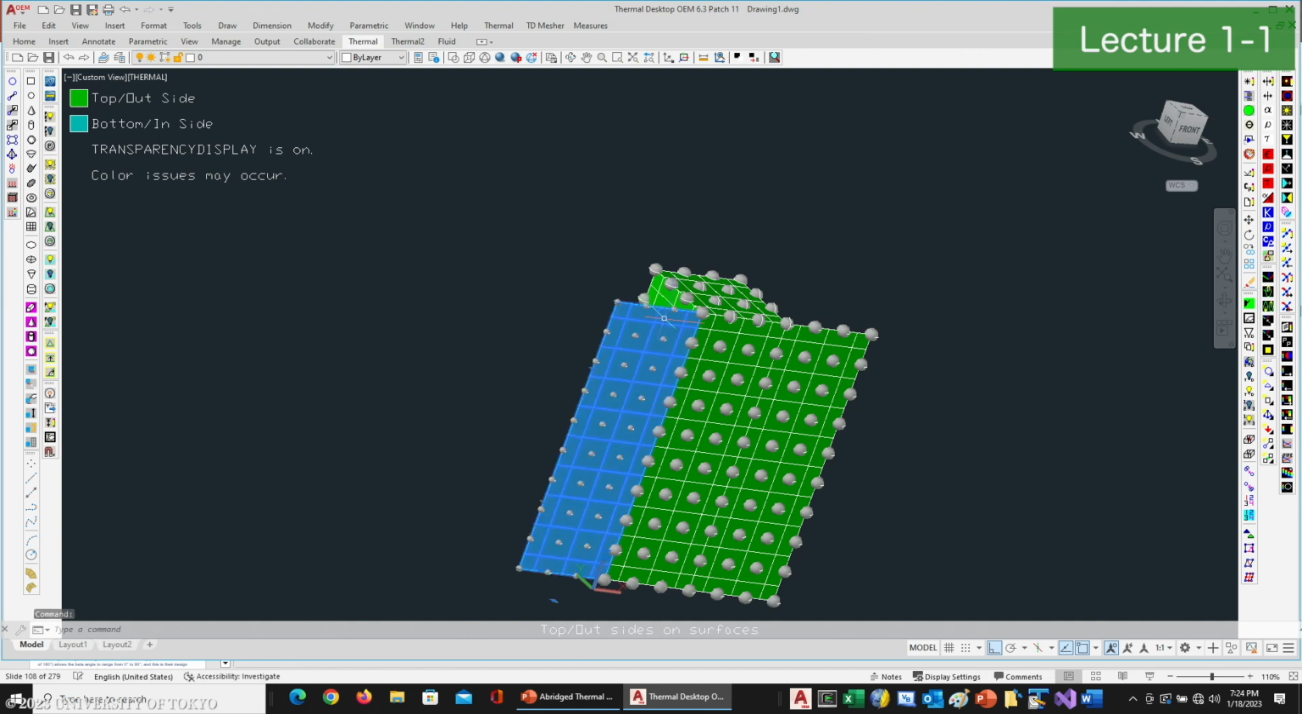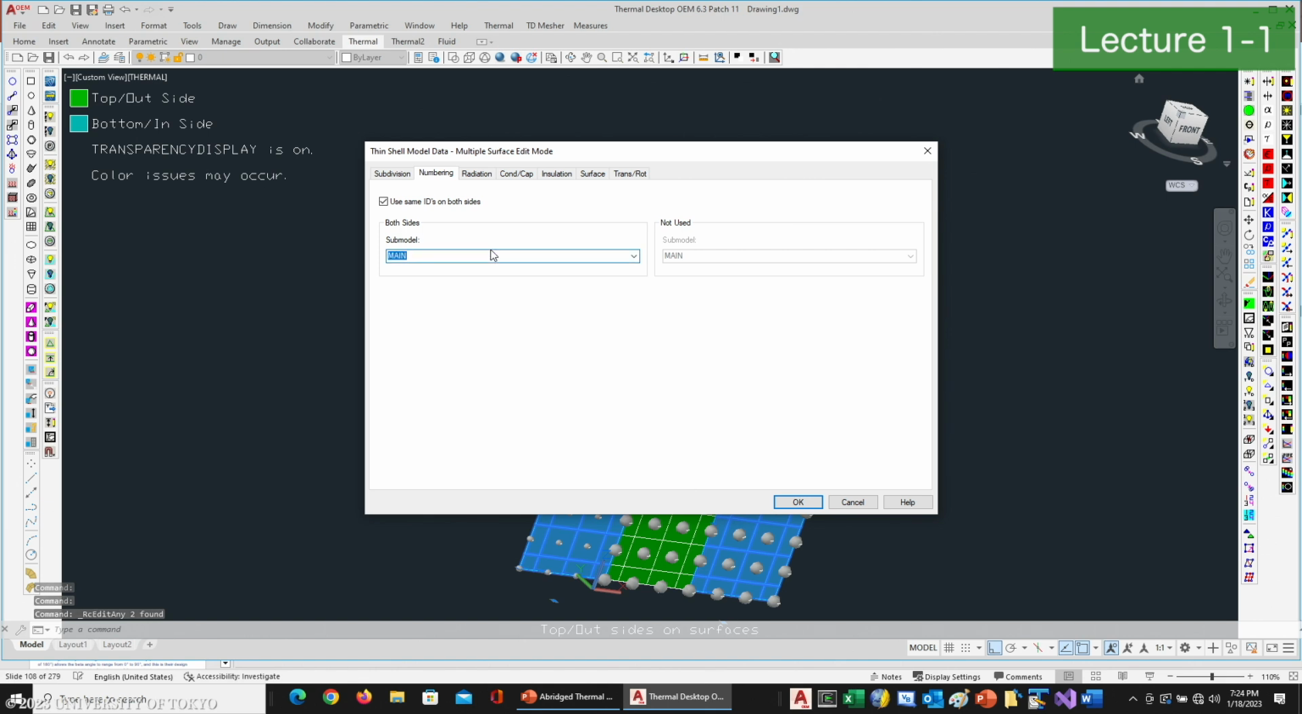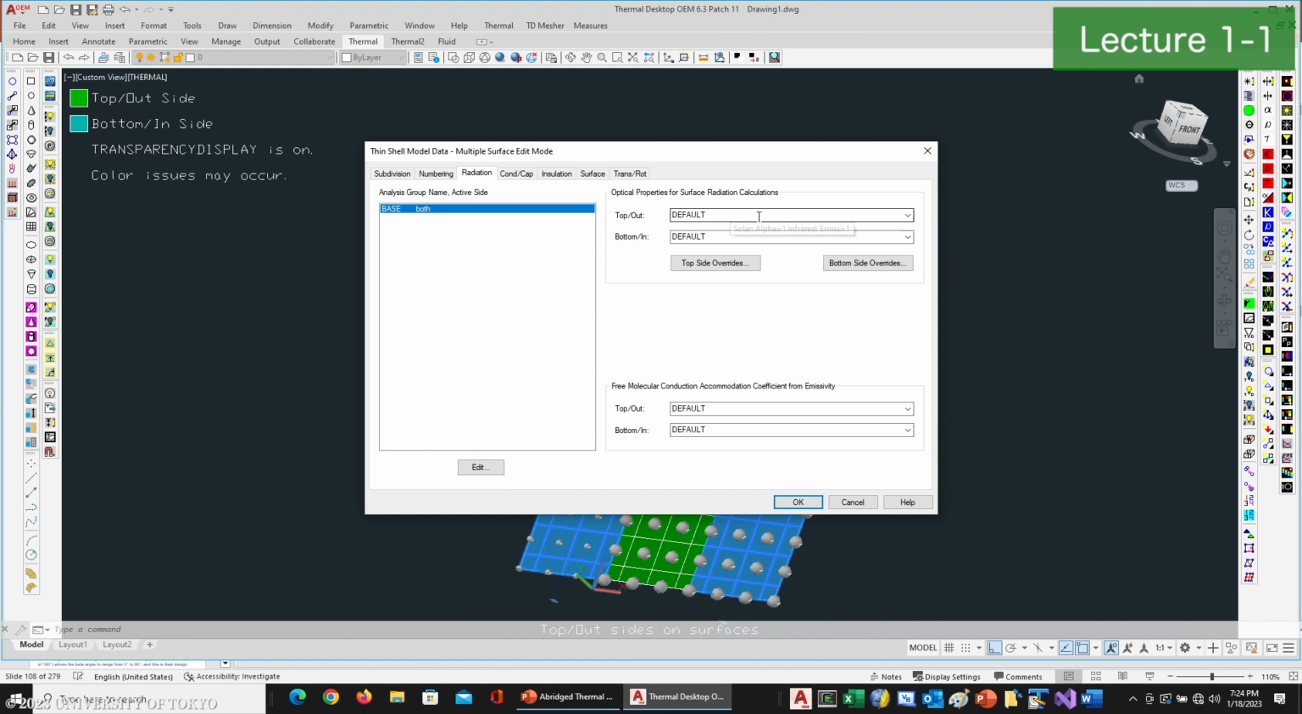So I'm going to go ahead and make these be different. We're going to call these a solar array. So I'm going to edit these two surfaces. And I'm going to say that the numbering is going to be arrays. We'll go ahead and assign some radiation to it now.